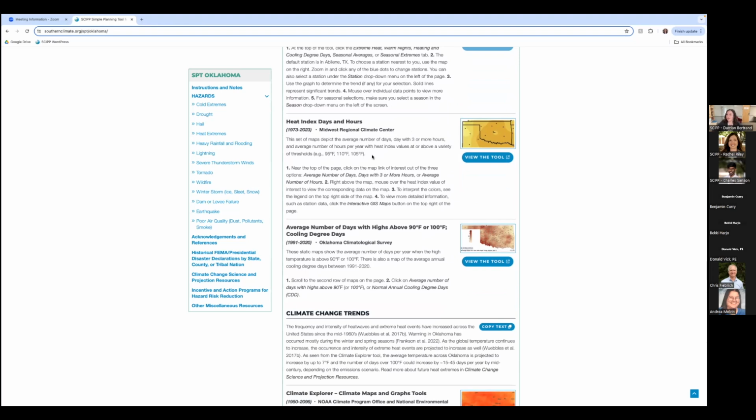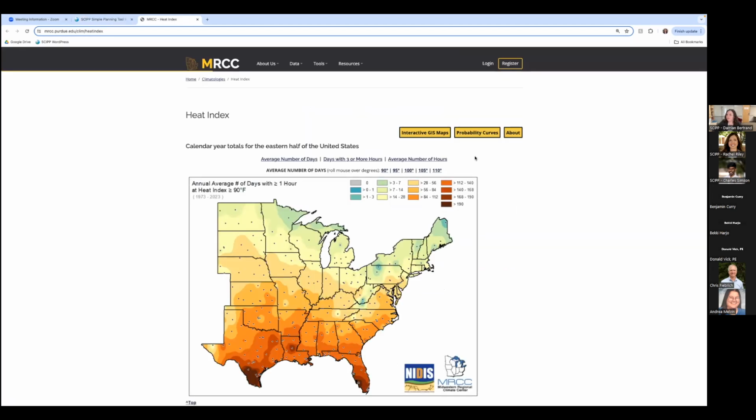You can look at days with 3 or more hours, and the average number of hours per year with heat index values for a variety of thresholds. So 95 all the way to 105 degrees. So again, here are the instructions. I will read them out to you.